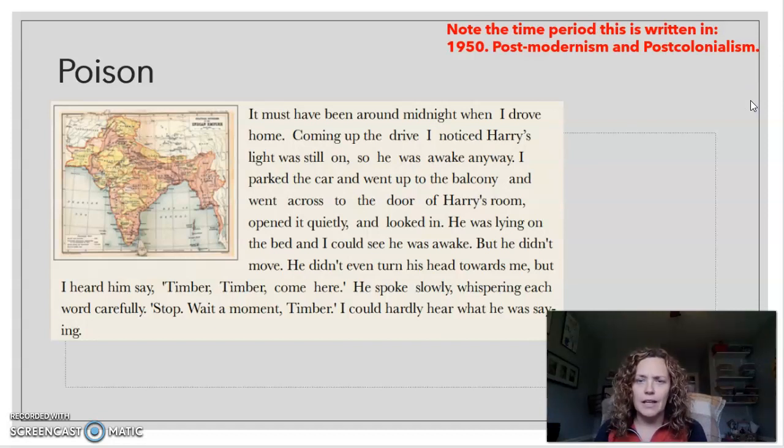It must have been around midnight when I drove home. Coming up the drive, I noticed Harry's light was still on. So he was awake anyway. I parked the car and went up to the balcony and went across to the door of Harry's room, opened it quietly and looked in. He was lying on the bed and I could see he was awake, but he didn't move. He didn't even turn his head towards me. But I heard him say, "Timber, Timber, come here." He spoke slowly, whispering each word carefully. "Stop. Wait a moment, Timber." I could hardly hear what he was saying.